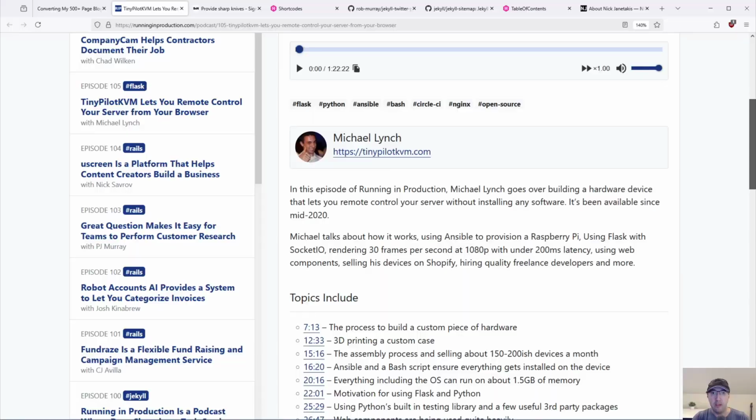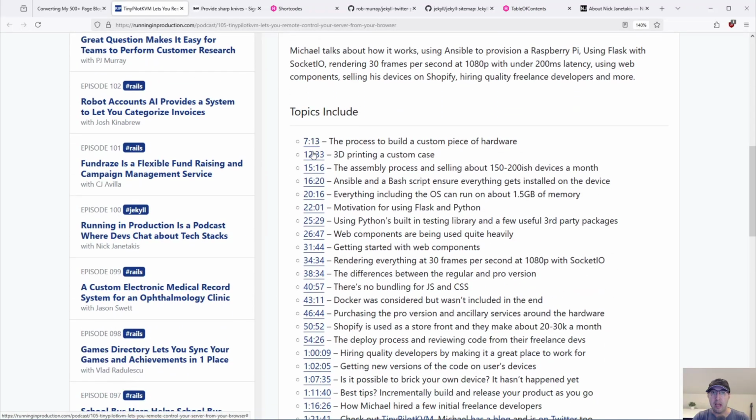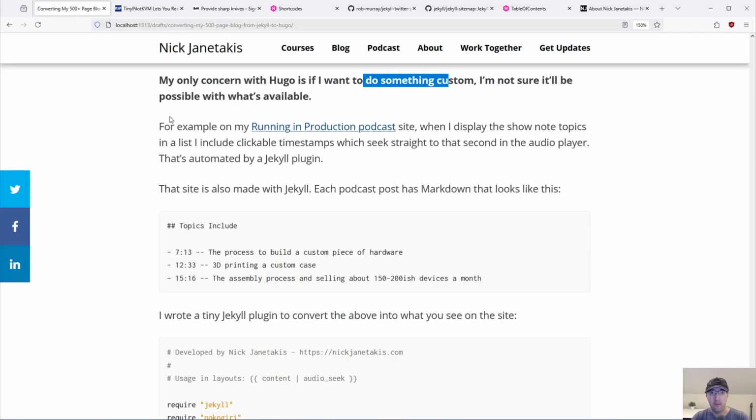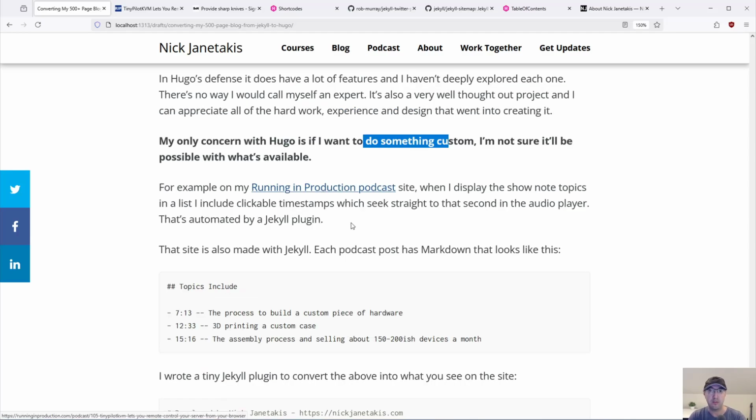But if you scroll down here, you can see we have "topics include," right? And it's a bulleted list of little notes about certain areas. If you click into this, it will link you directly to that point in the actual audio. That was done with a Jekyll plugin that I wrote, because the Running in Production site was a Jekyll site as well.